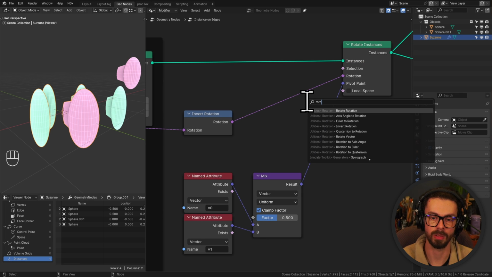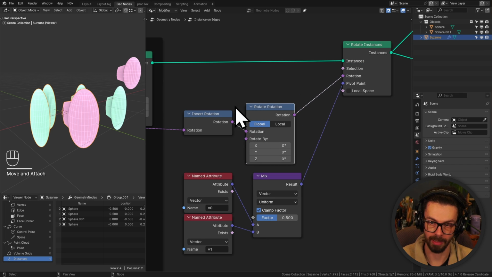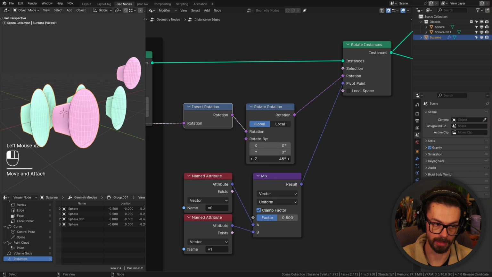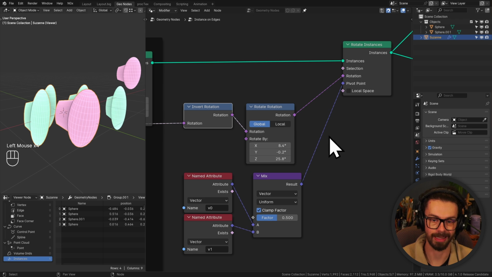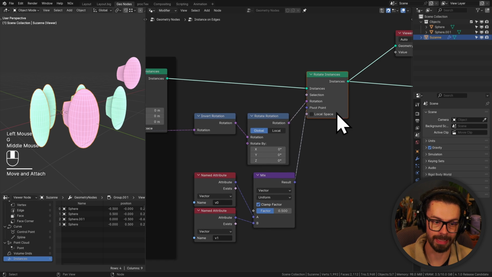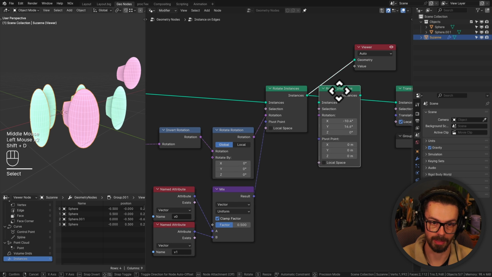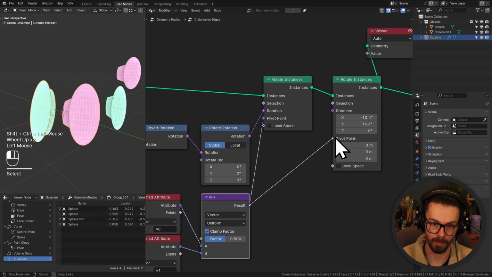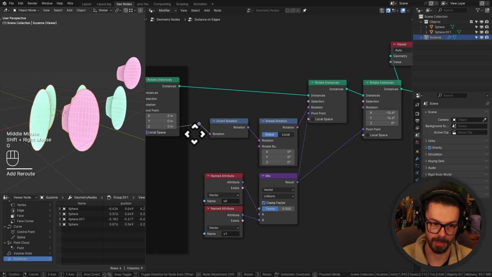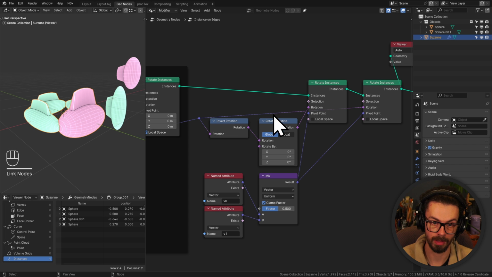If I was to then use a rotate rotation node on here, and this can be set to global, I can rotate things around the z-axis, around the y-axis, around the x-axis now, and they're all rotating around those local pivot points. That's all well and good, but we need to fix the rotation. We need to put them back onto their edges, right? So let's take another rotate instances node, again with the same pivot point, and this time taking the original rotation once again into the node.